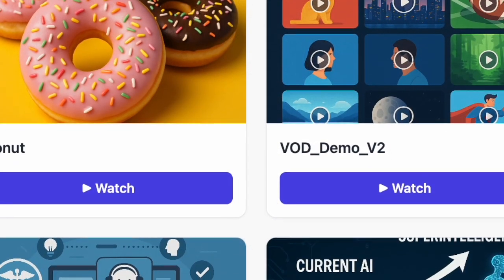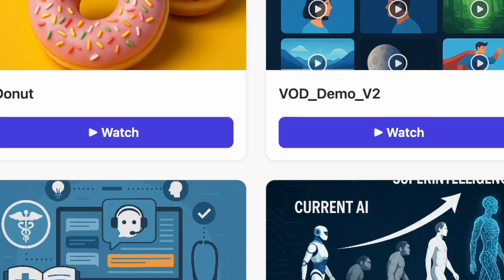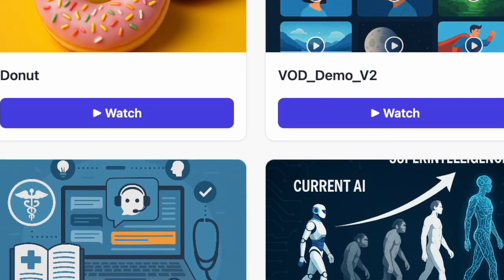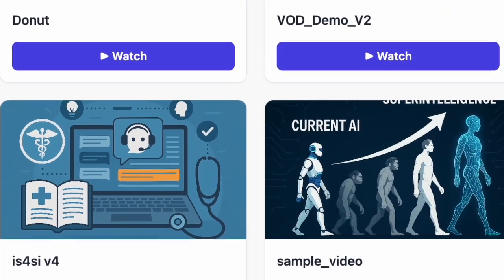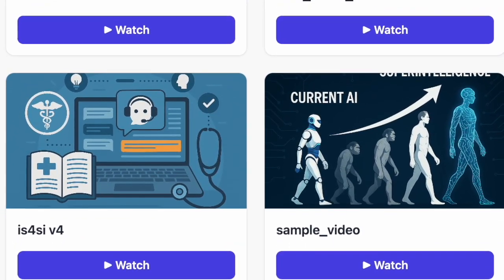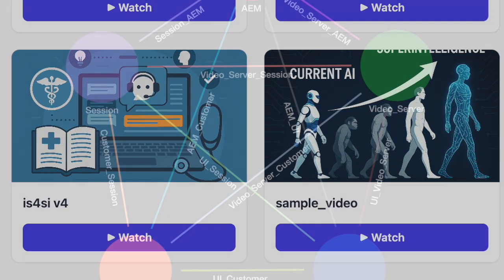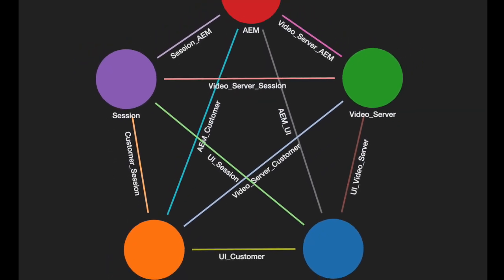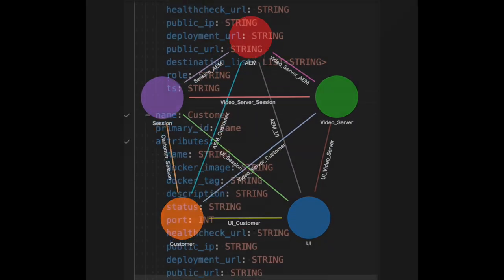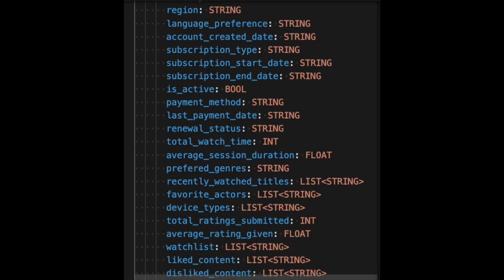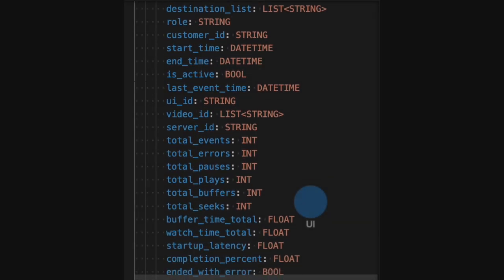The first AMOS application we'll explore is a video on-demand streaming service. This example demonstrates the resilience of the AMOS infrastructure, especially its built-in failover capabilities that keep video streams running even when a service becomes unavailable. Every AMOS application begins with defining its schema. In this case, we model several containerized service entities, each with a specific role.